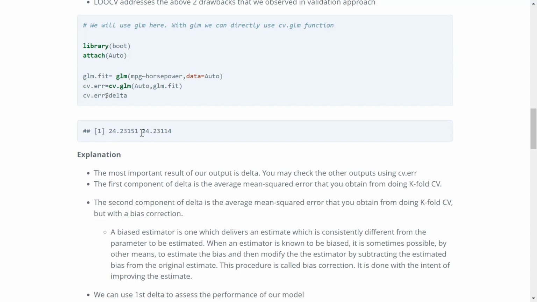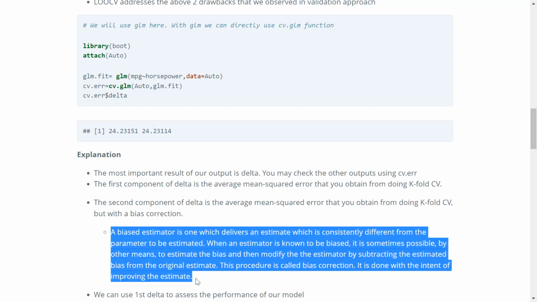Then the second component of delta is the average mean squared error that we obtain from doing k-fold CV, but with a bias correction. Now what is bias correction? A biased estimator is one which delivers an estimate which is consistently different from the parameter to be estimated. So when an estimator is known to be biased, it is sometimes possible by other means to estimate the bias and then modify the estimator by subtracting the estimated bias from the original estimate. This procedure is called bias correction. It is done with the intent of improving the estimate.